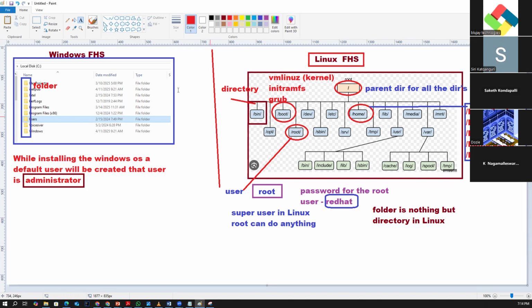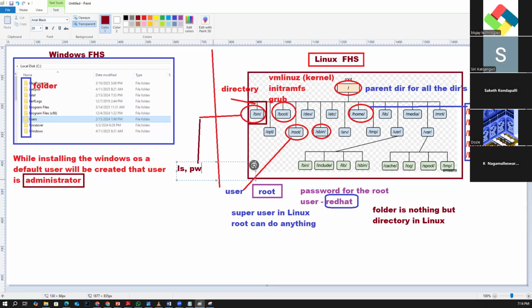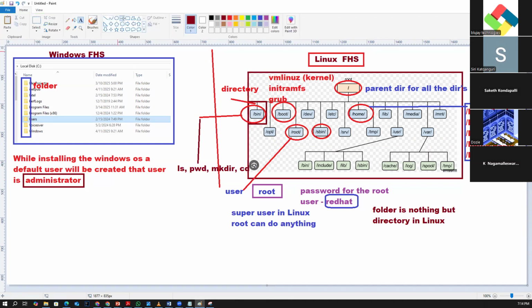Similarly, what are bin and sbin, guys? Bin is nothing but binary, and sbin is nothing but super binary. What do they contain? Bin contains whatever commands we execute in Linux, for example ls, pwd, mkdir or cd. These commands are available under the slash bin directory. Bin contains the commands.